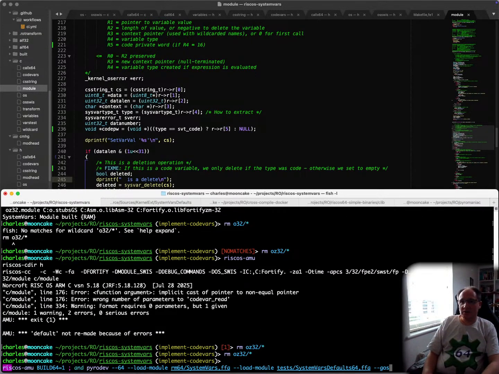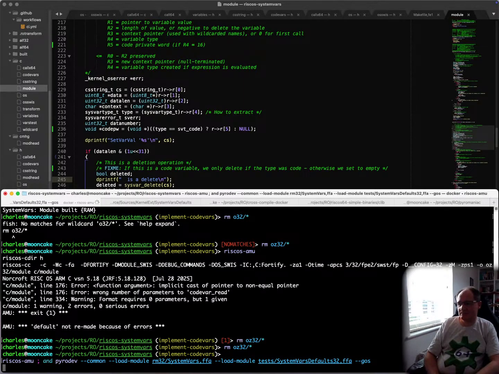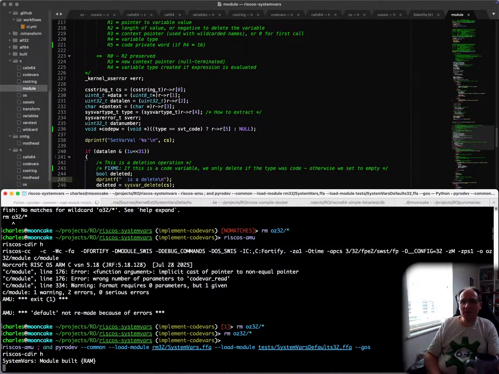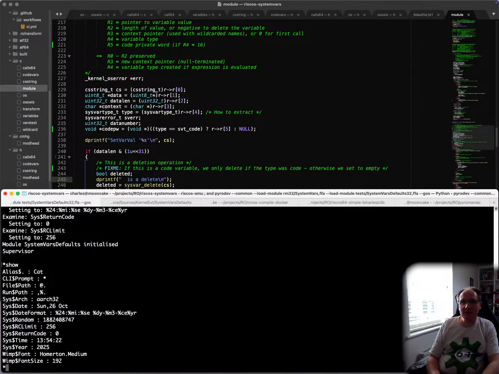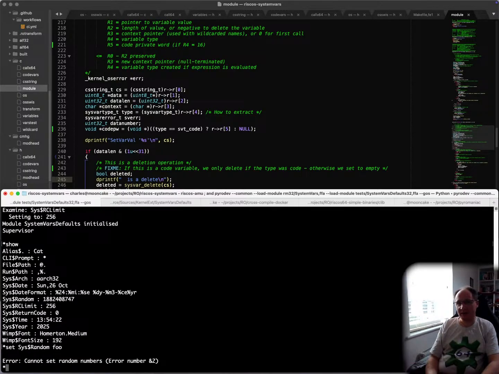Let's do the test with it, not the 64-bit side. Just do the plain 32-bit one. I didn't have a command line, it was just plain 32, did I? 32. And I'll drop us into GOS, because then we can actually do a little bit more with it. Okay, show all the variables. Seems good. Set sys$random to be foo. Cannot set them. Good.